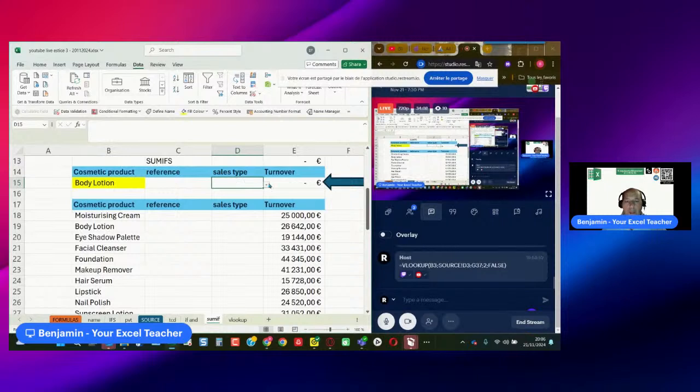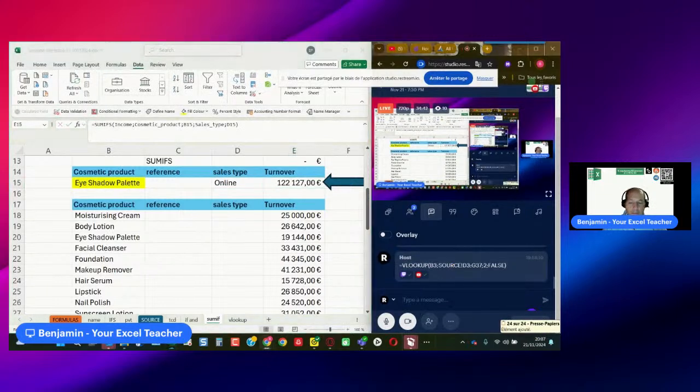So now, what if I'm looking for here all the cells made just for the body lotion and sold online? I have got here the turnover. If it is in store, I don't have any sales. I can do the same here. So this is how to do it. So I copy this formula now and I paste it in the chat.